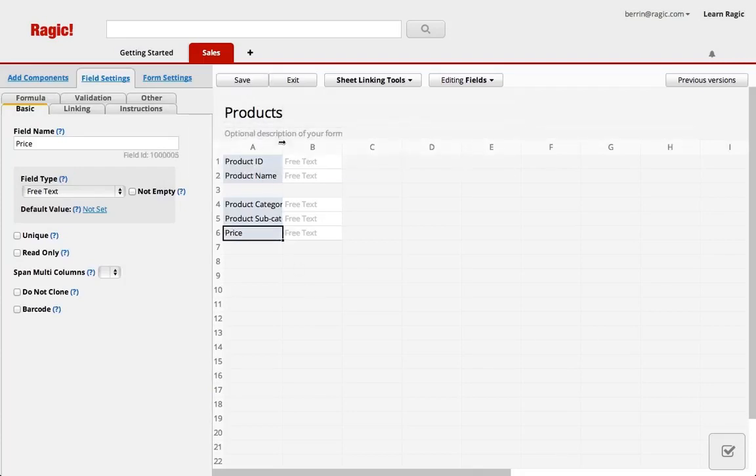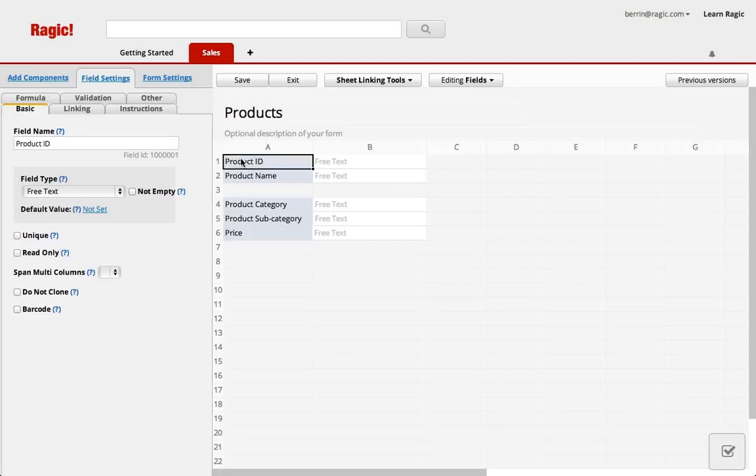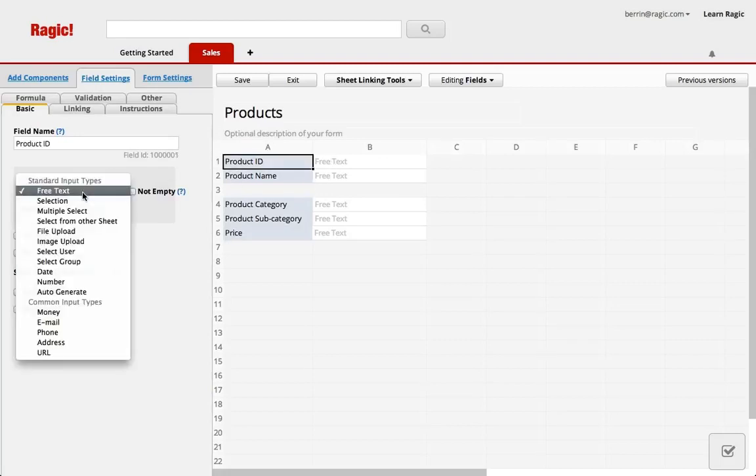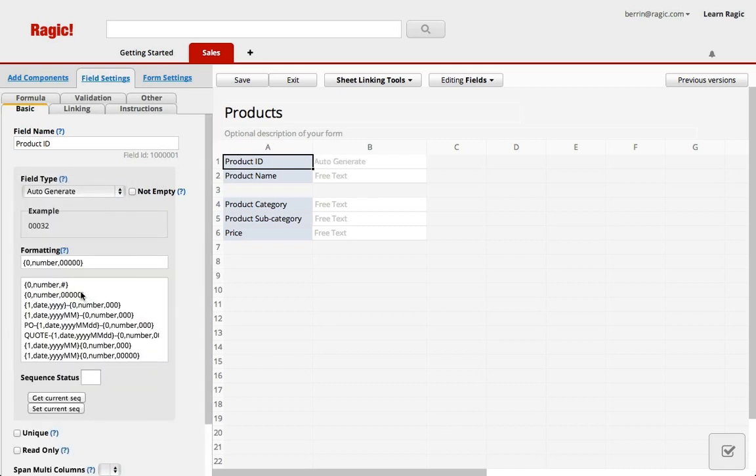Now that I have all my fields, I'm just going to adjust the width of the columns so that our database form looks better. There are many field types in the design mode that you can choose from. For the product ID field, I'm choosing Auto Generate. This will automatically generate a string according to the formatting I choose over here. I'm leaving the product name field as free text so that whatever I write there as a field value when I'm filling this form will be as is.